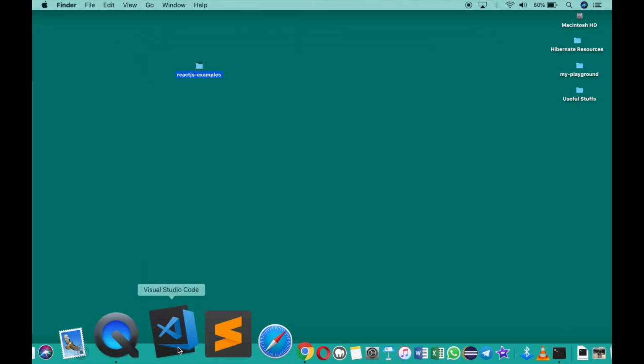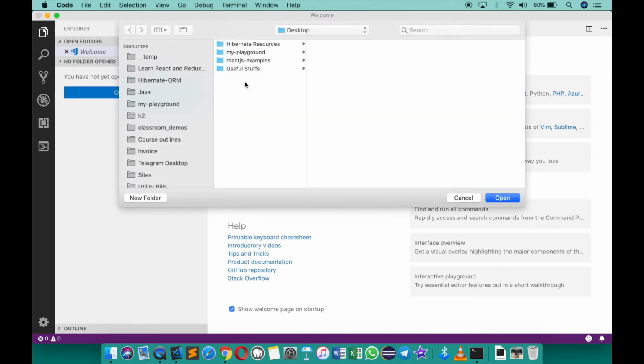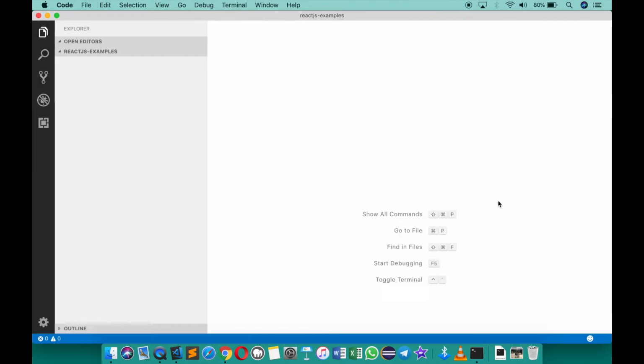I want to open Visual Studio Code. And then using this open folder button here, or from the welcome screen, there's an open folder option. I would like to select my desktop, React.js examples.